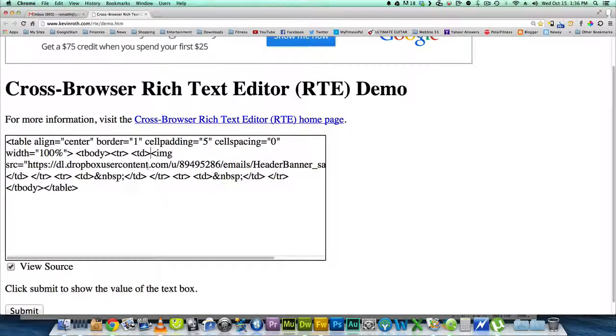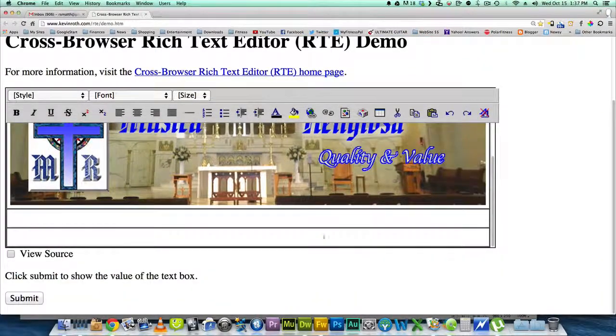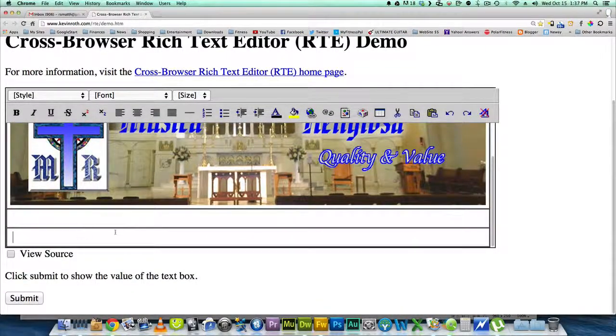So what we're going to do is, after we add the image, we're going to make sure that the width of the image is 100%. So we're going to add a little code here that says width equals, in quotes, 100%. Now when we view the source, it basically brings it down to 100%. Okay? So now the next section we're going to do is the footer section.